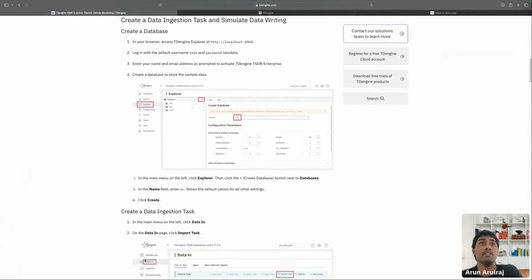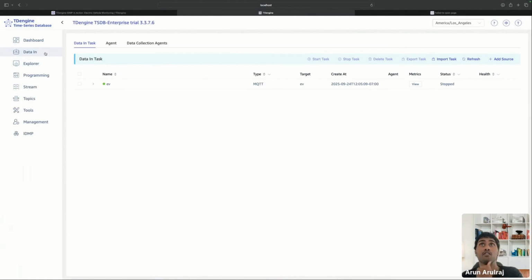Afterwards, you're going to create a data ingestion task. For the data ingestion task today, we're going to get that sensor data, the MQTT data from your vehicle sensors. So the TDengine TSDB subscribes to the MQTT broker, and the way you can do that is import it. We've already given you the data, and all you need to do is pull that from the MQTT broker.